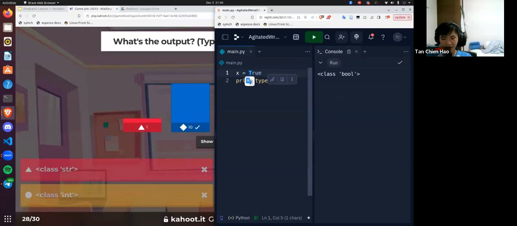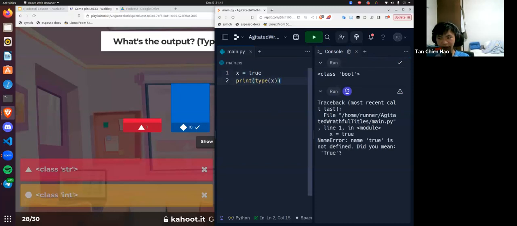One thing is that true as a boolean must be with a capital T. If you try to put true with a small t, it's going to be an error. In this case, the error is telling us that it's looking for a variable called true, because true doesn't have a capital T. So Python is thinking, oh, true sounds like a variable name to me.